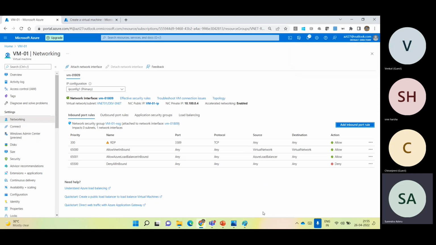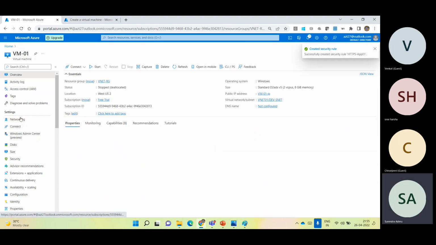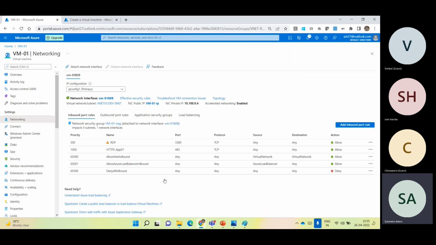I'm just navigating to outbound and coming back to inbound. Let me refresh and come back. Now, are you able to see the HTTPS port for application 01 that I have allowed? So what will happen now? I can access the application if it is running inside my virtual machine. Being an administrator, this is your role, guys. Do remember that you need to allow or deny ports based on the customer requirement. Till now, it's clear, guys?